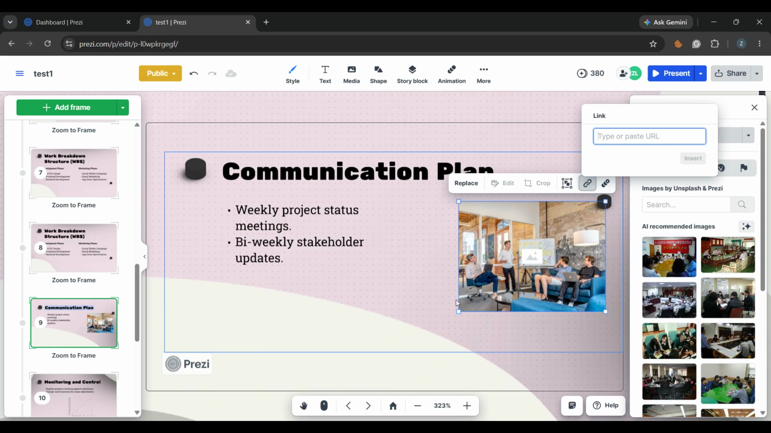Once your link is in place, you can continue building your Prezi presentation and add more hyperlinks anywhere else you need them. This is especially useful if you want to direct people to your website, a product page, a sign-up form, a PDF, or any other online resource. Hyperlinks are a simple way to make your presentation more useful and more engaging.